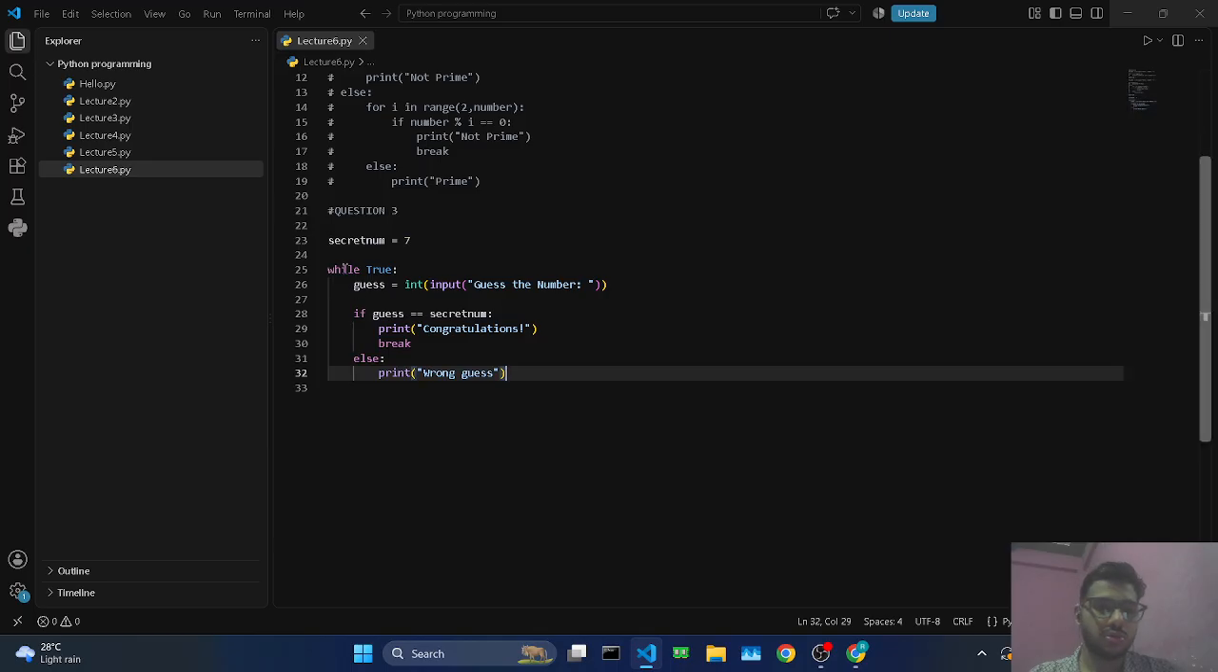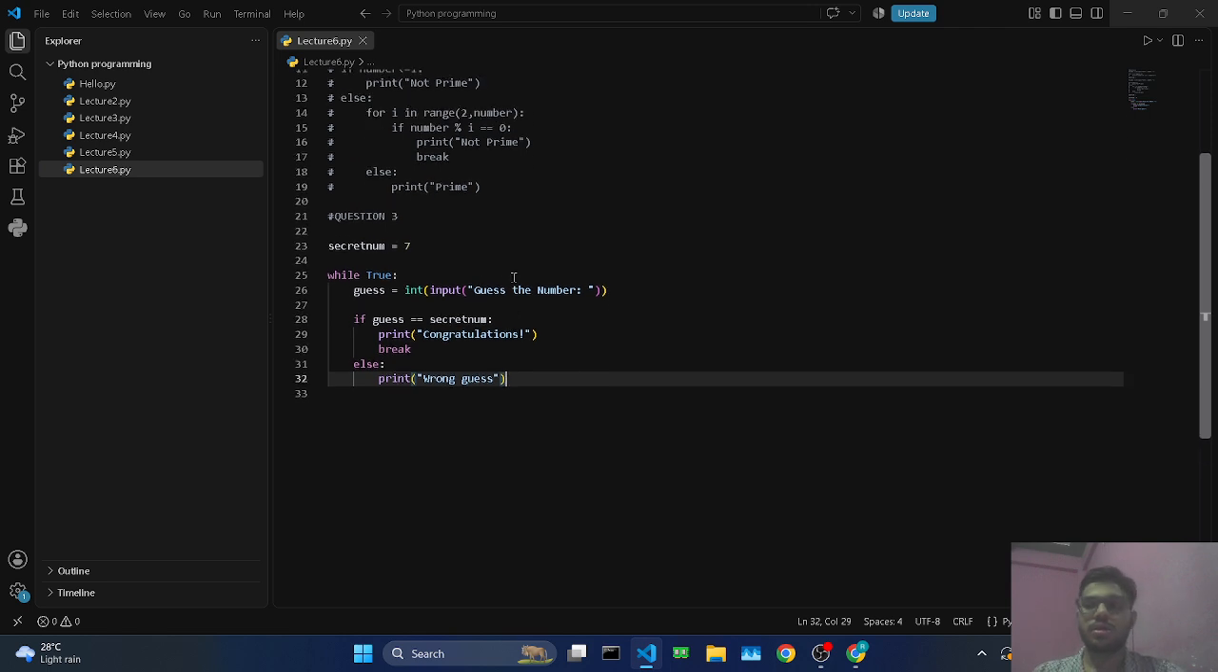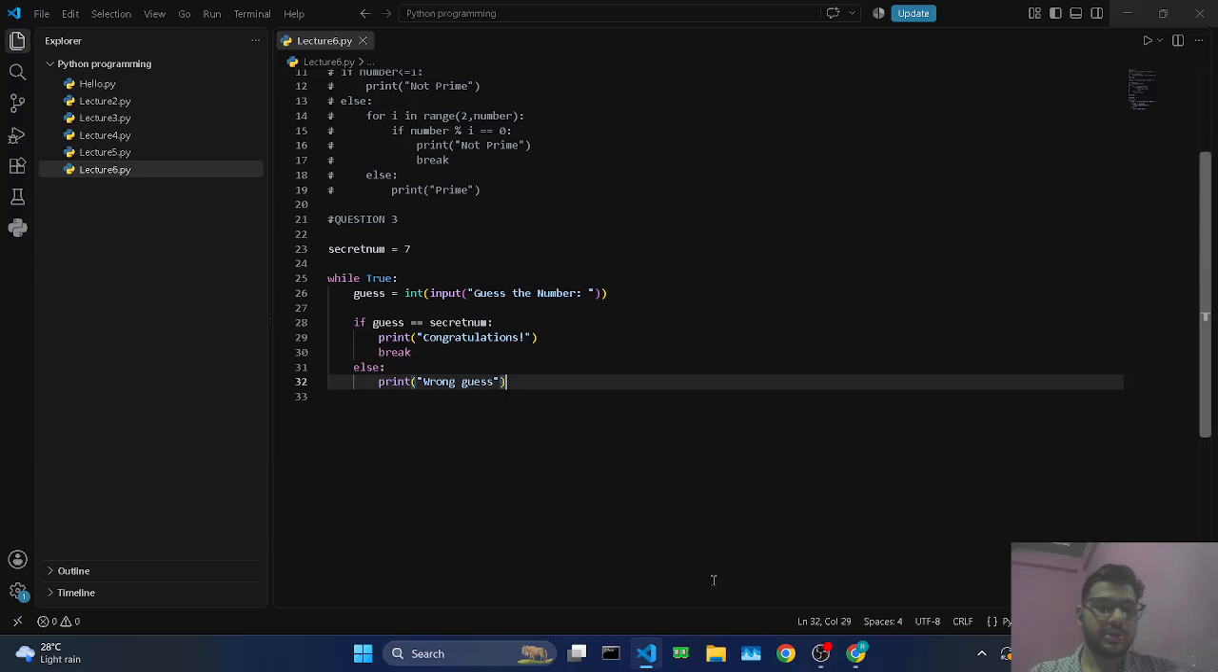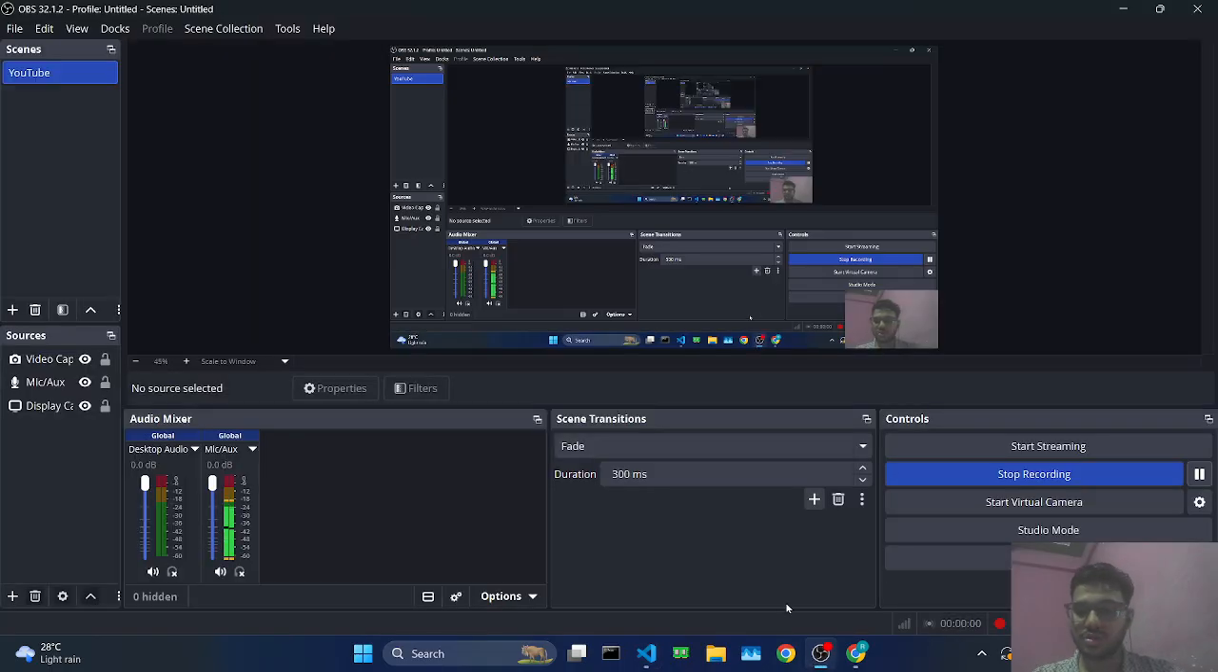And while true, if you write true here, it means the condition is always true. Okay, so you have to include a break in it. Remember that you have to include a break and some conditions so that it doesn't run forever. There is a condition where the loop stops. Okay, so question number 3 is done.